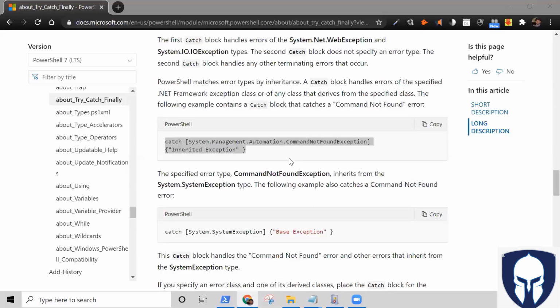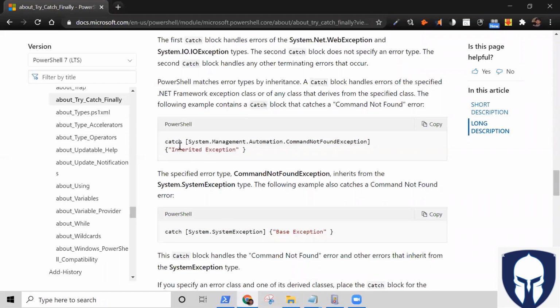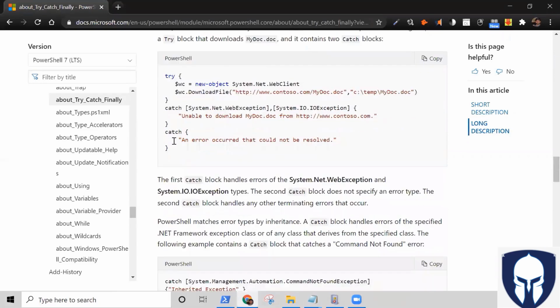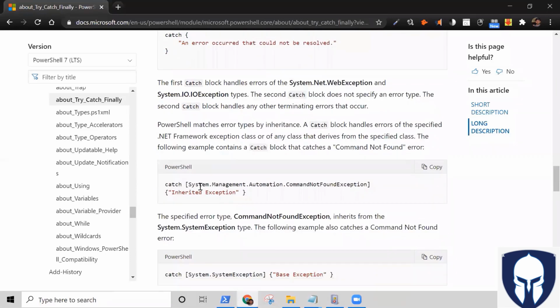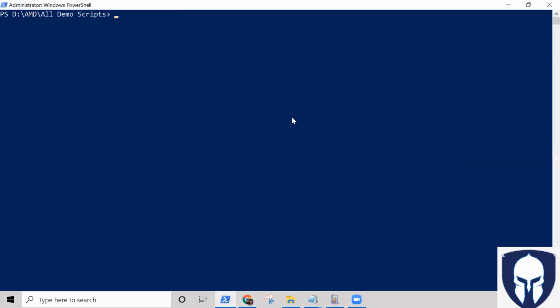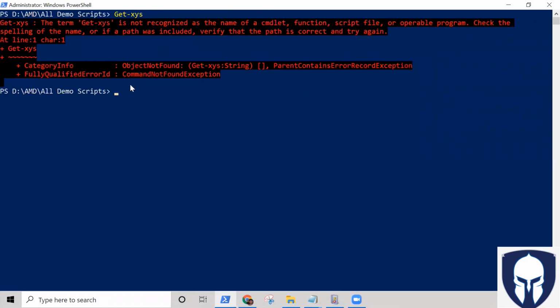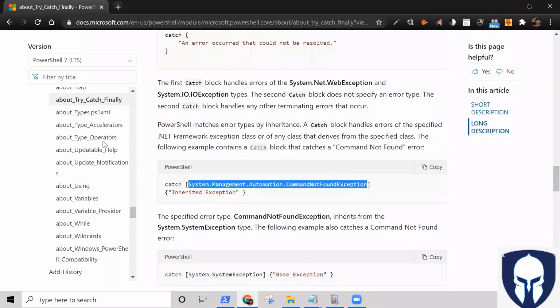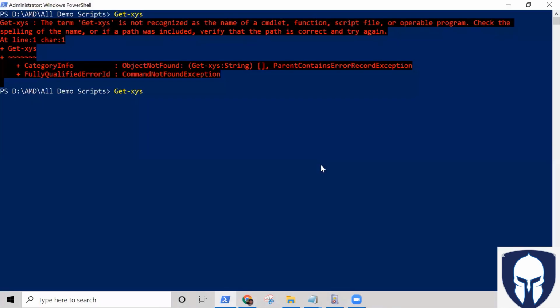All right. Okay, let's try this one. Here is the one. This is what I was trying to find. Let's say I try a command Get-xyz. The error we are getting is CommandNotFoundException, right? So this is the exception we are going to use. Here you see this, right? CommandNotFoundException. We are going to explore it.